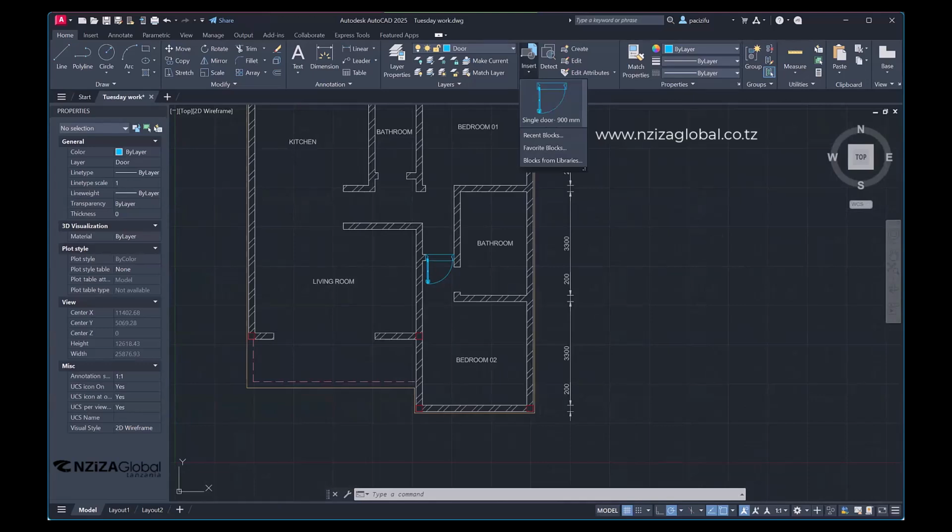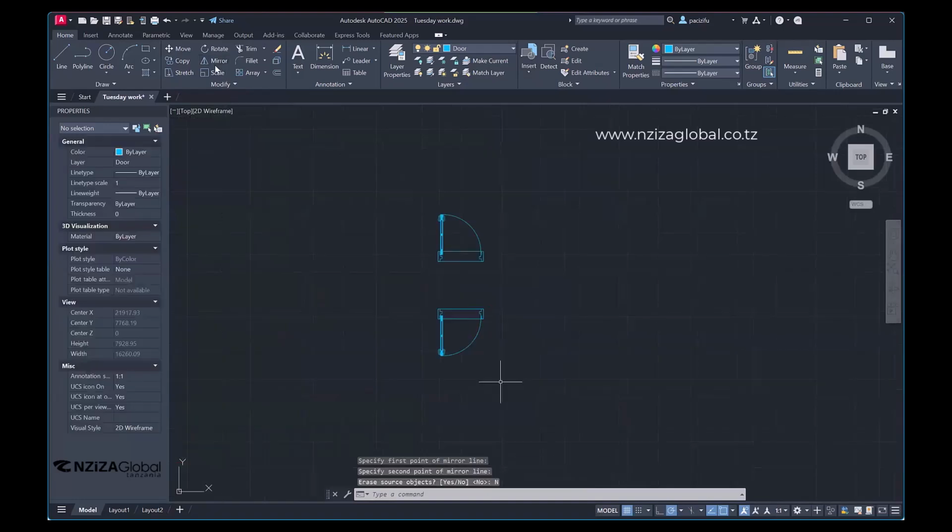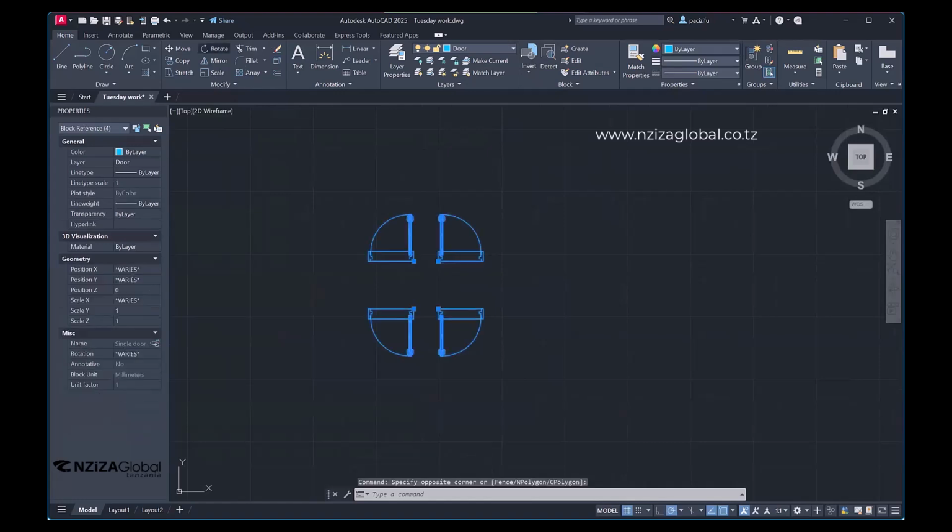I can have some copies of it. I can mirror it so that I can get another one going up. I can have this and make a mirror of these two so that it can go there. The other one is the rotation. Take this and rotate like this.